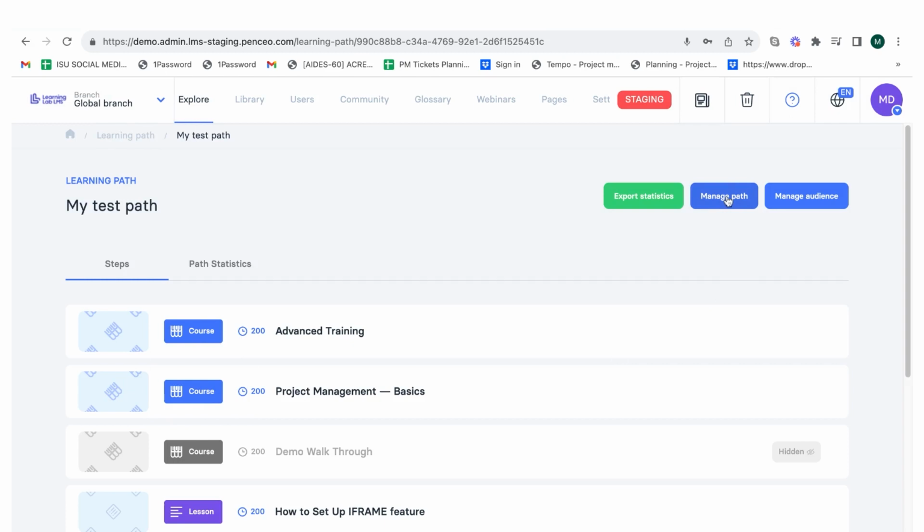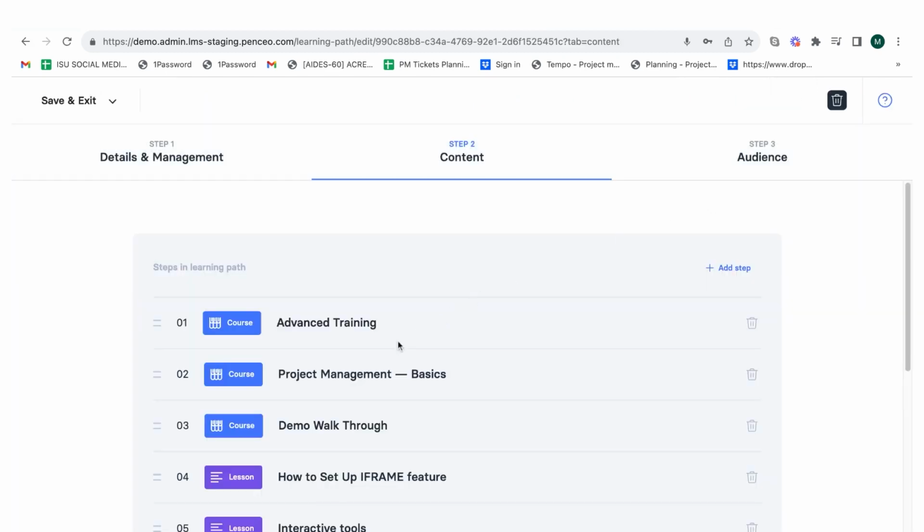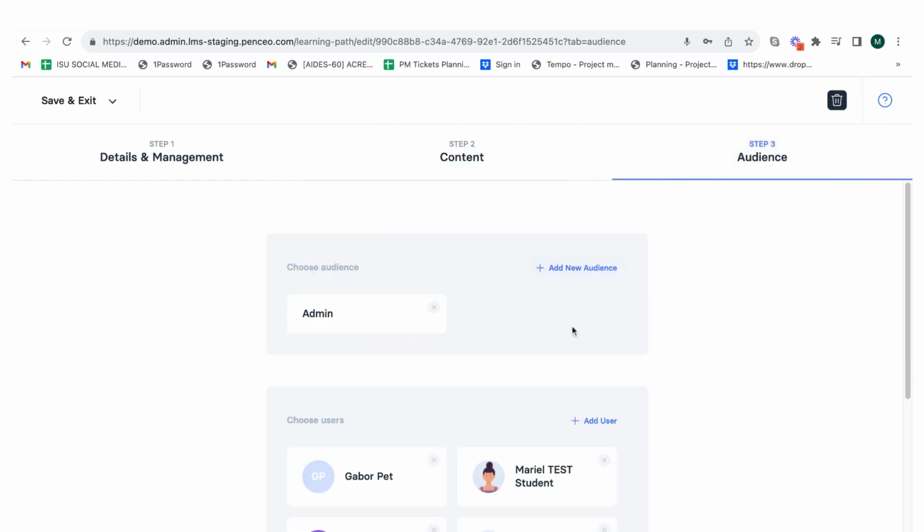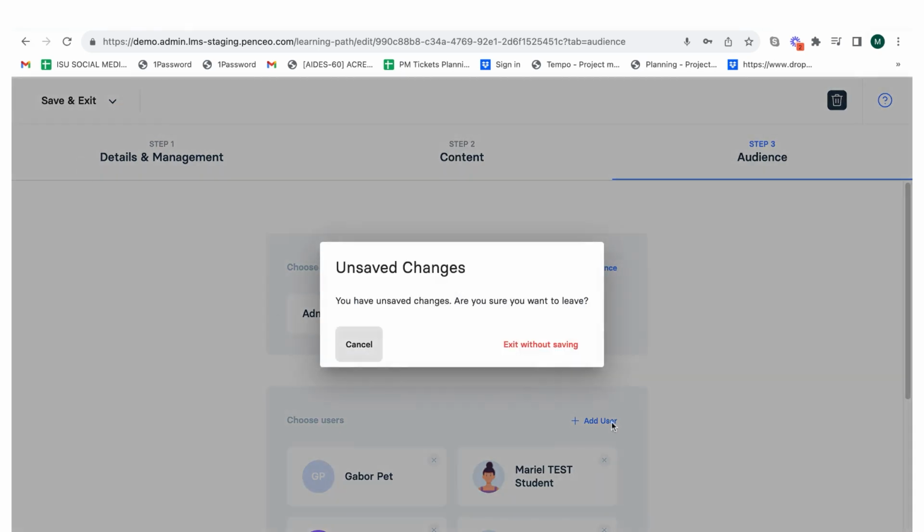You simply do that by saying Manage Path. And here you can drag and drop, so you can reorder the path structure. You can also add steps on it. So you can search your catalog of courses and add any step that you might want. And of course, you can also manage your audience, and you can add a new audience, or you can add individual users here.